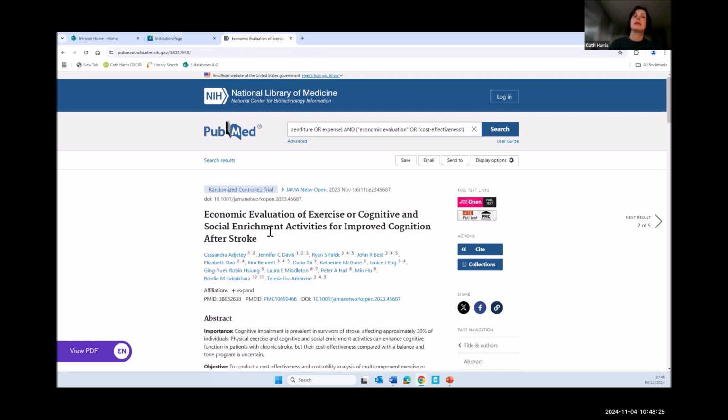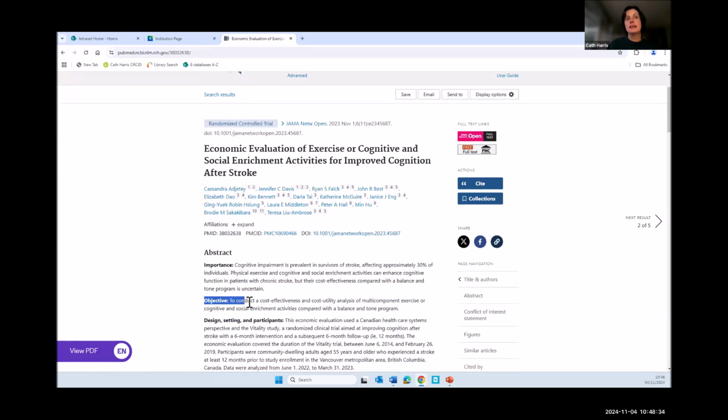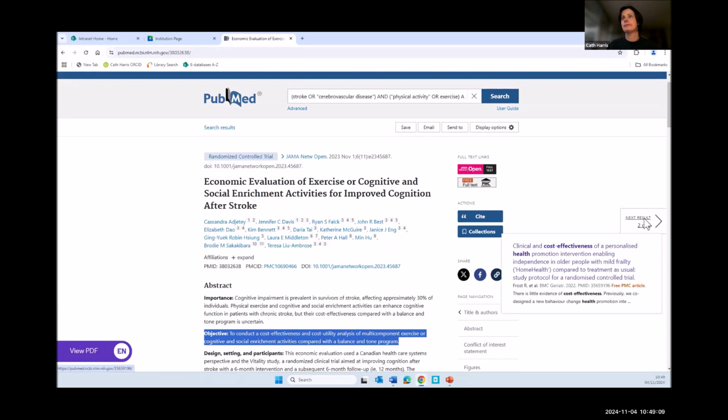So this first result actually looks like it's spot on for our question. If we have a look at the objective section, it's to conduct a cost effectiveness and cost utility analysis. So it's definitely an economic evaluation. Those are economic evaluation techniques. The title is Economic Evaluation of Exercise or Cognitive and Social Enrichment Activities for Improved Cognition After Stroke. So it fits our population, it's the intervention we're looking for, and it is definitely an economic evaluation. So this one looks pretty good, but let's have a look at what else we've got on the list.